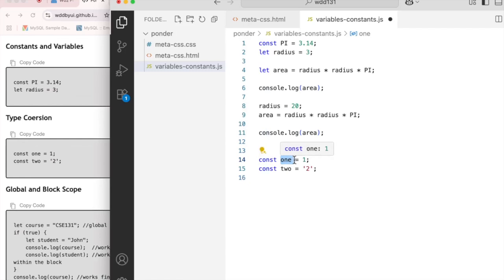This constant is called 1, and it's being assigned the number 1. This constant is 2, and it's being assigned a string or a text or character 2. And we know that because it's got the quotes around it. So kind of different data types going on there. But we didn't have to tell it what data type it was when we set those two up.